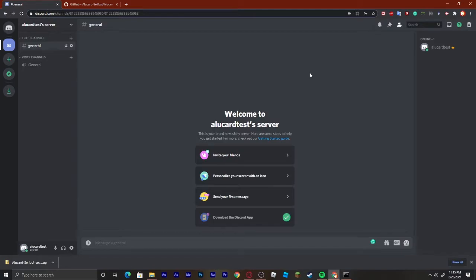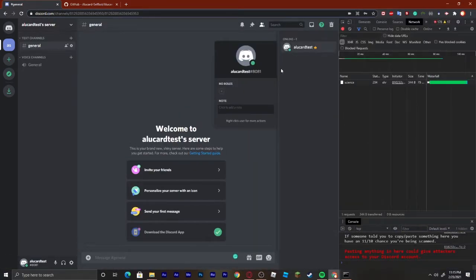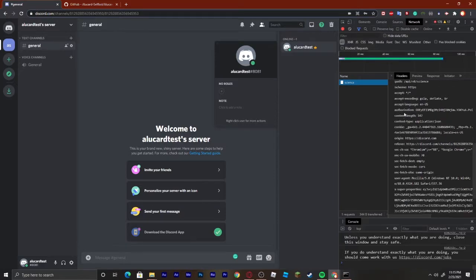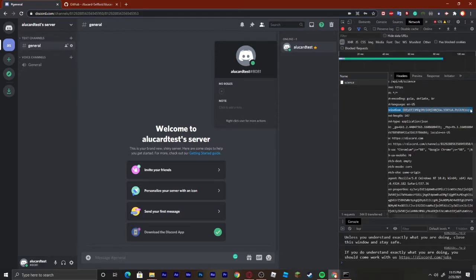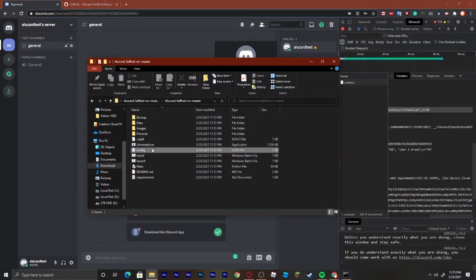But for now we're going to go into our Discord, and we're going to hit Control-Shift-I to open up the inspect element, and then click on your name, go over to network, hit science, scroll down to where it says request headers, and go to authorization, and then highlight all of this and copy it.